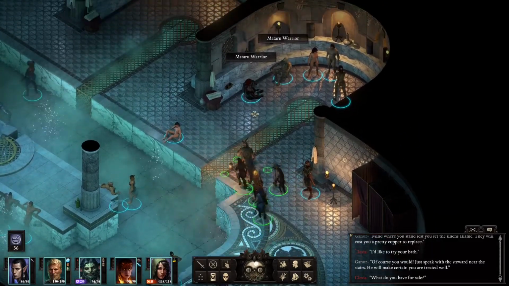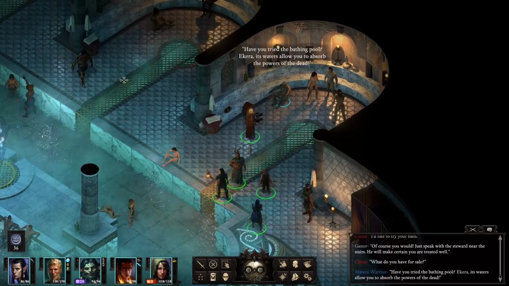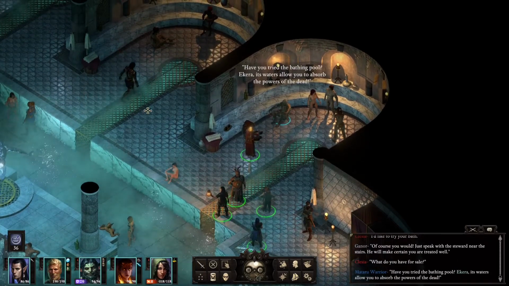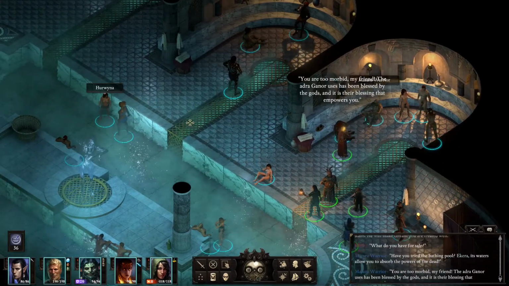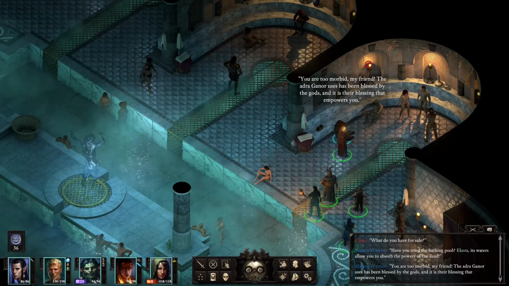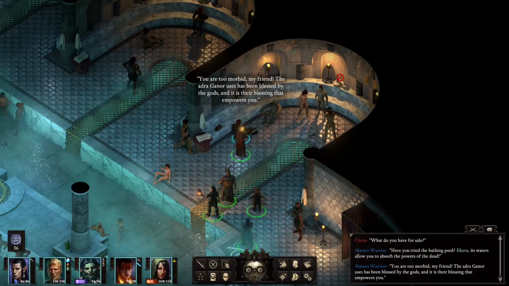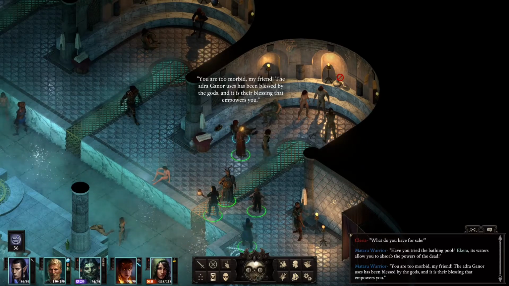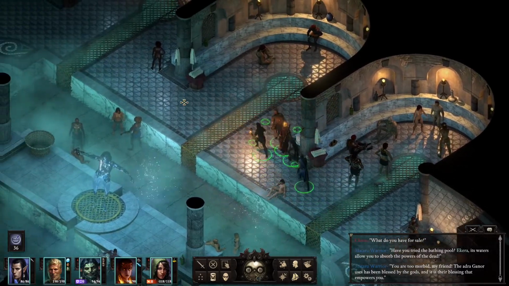Have you tried the bathing pool? Its waters allow you to absorb the powers of the Adra. The Adra Ganor uses has been blessed by the gods, and it is their blessing that empowers you. I just realized that they definitely do show everything here, huh?